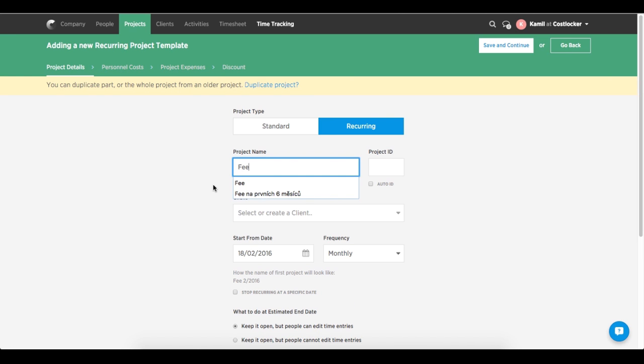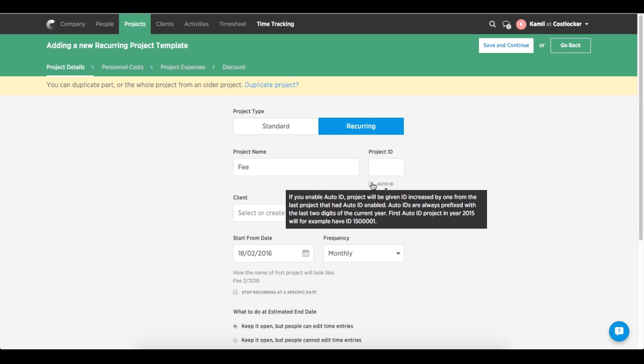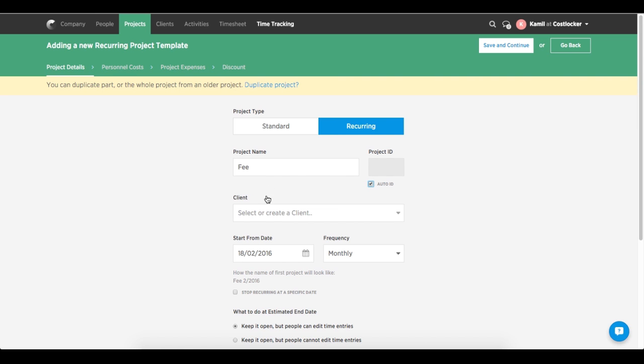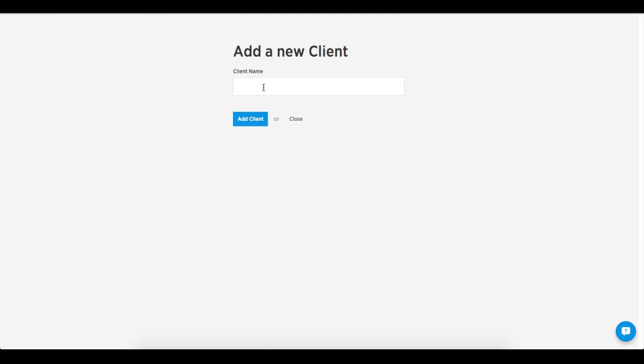Enter the project name, and as soon as the project is created, we will automatically add the month and year after the project name. If you use project IDs at your company, enter it here or check the Auto ID option, which will automatically create a project ID for you following the previous ID from the same year.